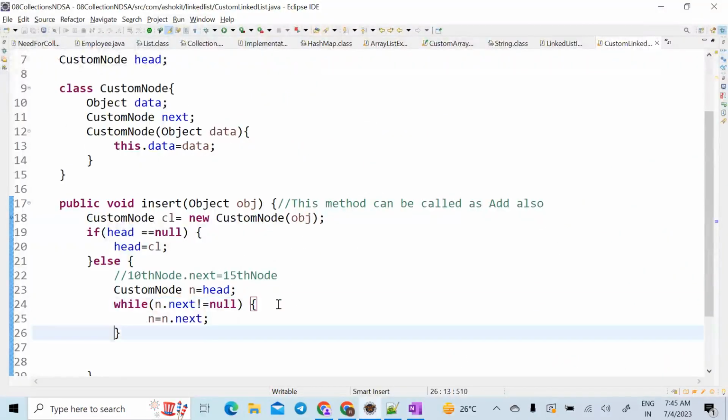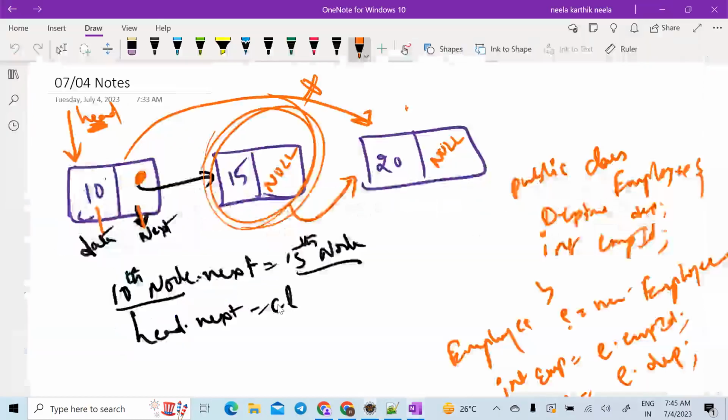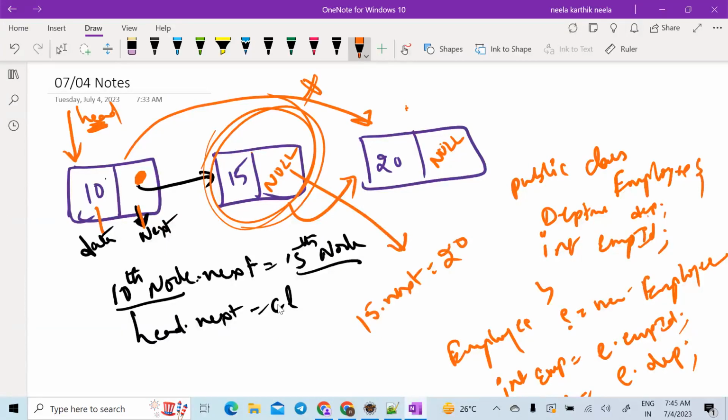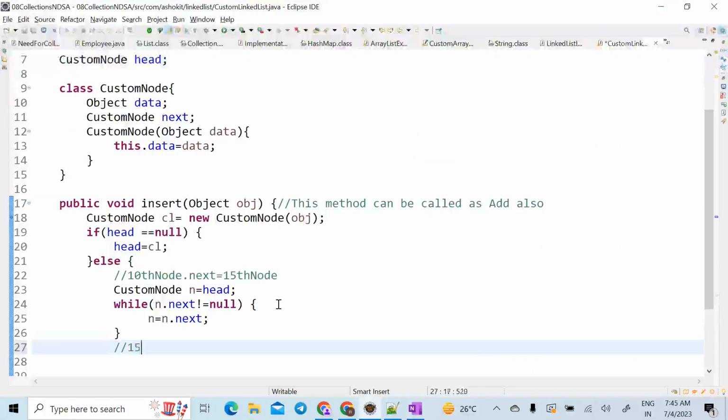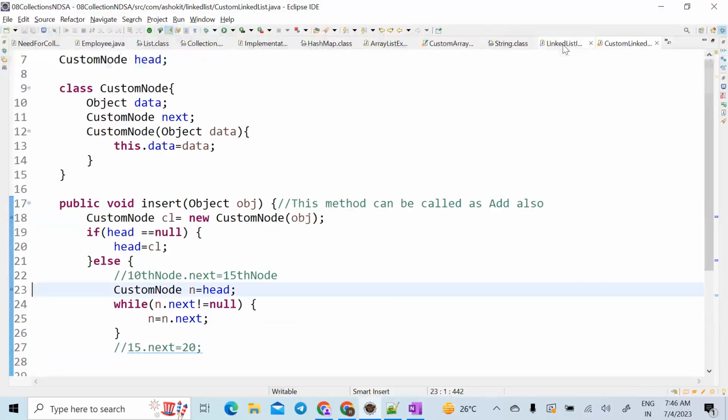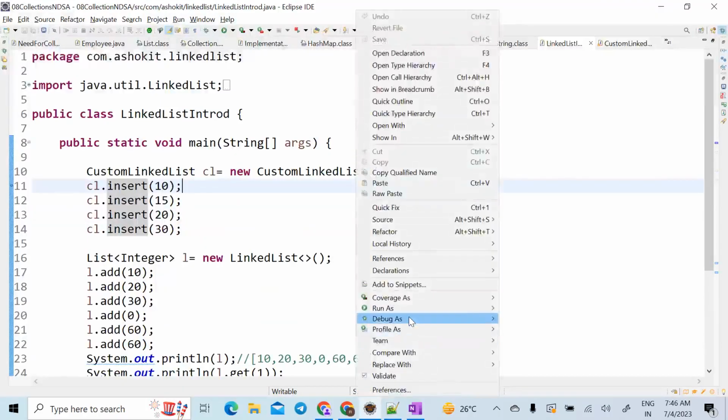Once it comes out of the loop, what is the code I should write? You tell me here. Can I say, what should I write as the logic? 15 dot next equal to 20. Am I right? Yes. Now let us write 15 dot next equal to 20, and we'll debug, and then we'll write this with dynamic values, correct? Now let us debug the code. Debug as Java application.